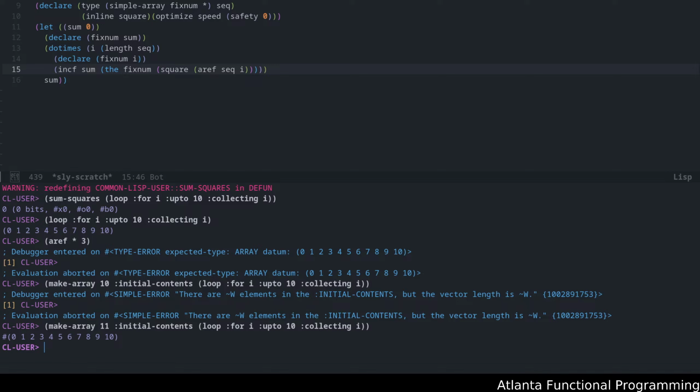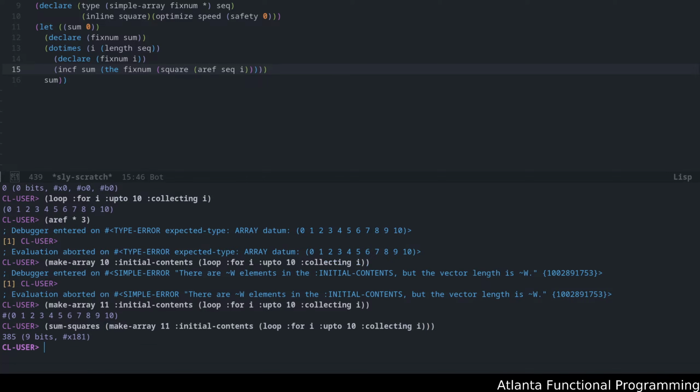Now I can actually do this. Sum squares. See if this works. And we get our 385. It's kind of weird because what's happening, and this actually makes sense, is the reason why before the loop wasn't giving us any output goes back to some of the problems with this low level efficiency stuff.